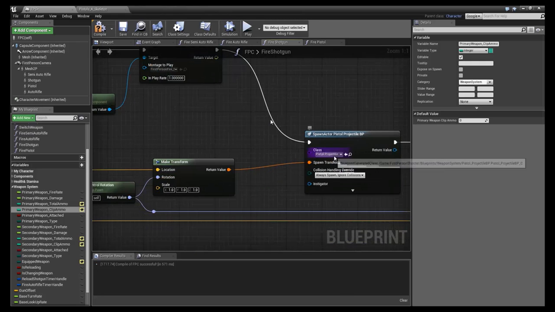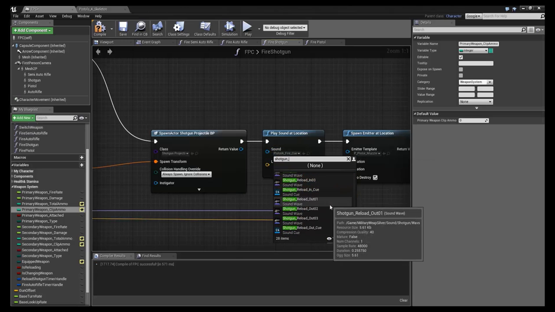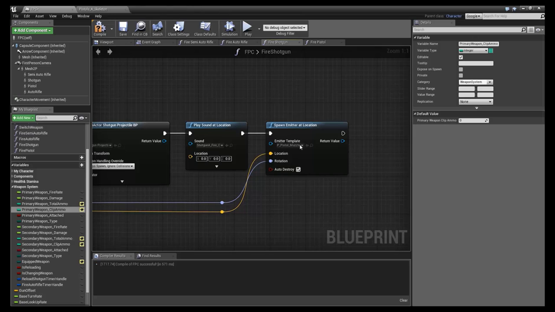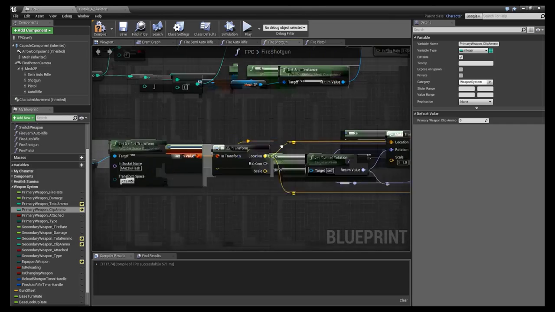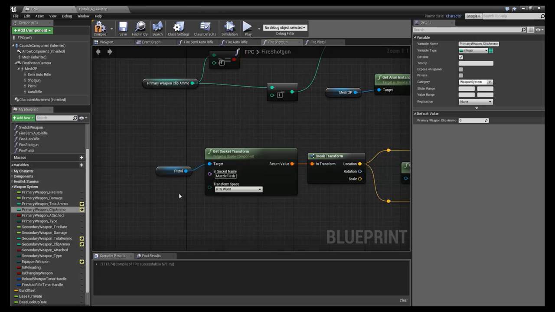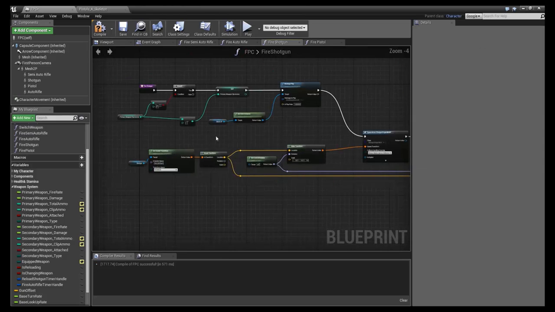That stays the same. Go ahead and change this to shotgun, and this to shotgun again. Let's see. Shotgun A? Yeah, there we go. Okay, shotgun A fire cue, and shotgun muzzle flash. There we go. If you had a different gun, you might have to change the socket name, but for my shotgun, the socket name is the same as the pistol. But we do need to change the target. There we go. And that is it for the shotgun. Let's go ahead and compile, save again.